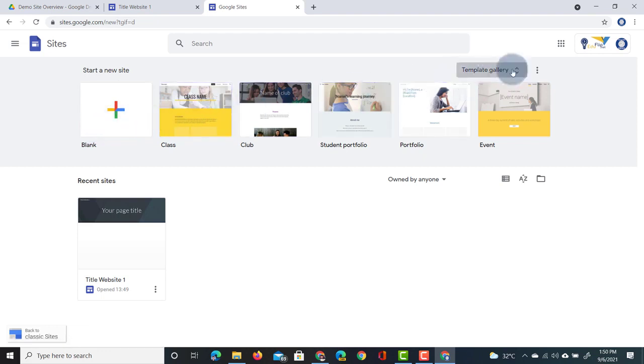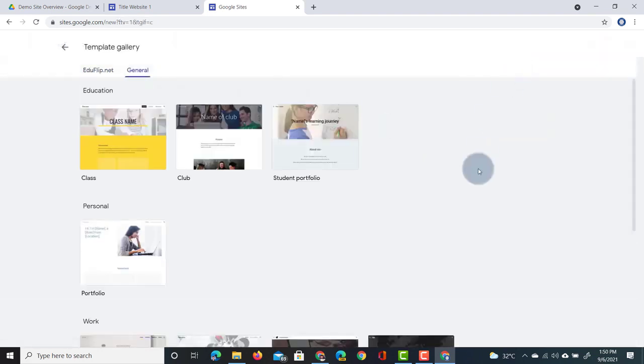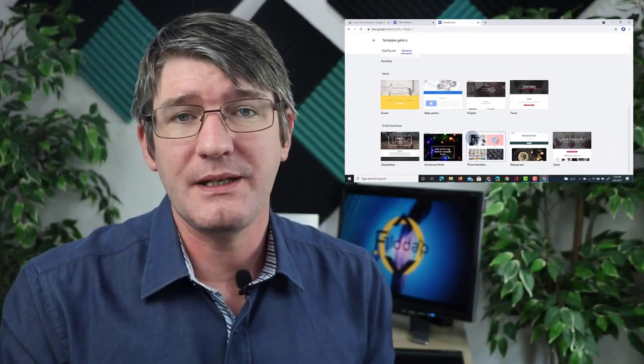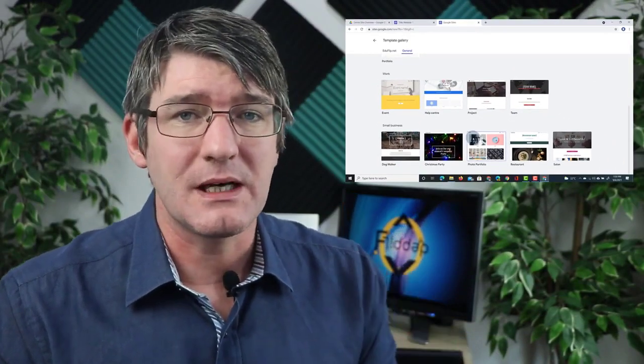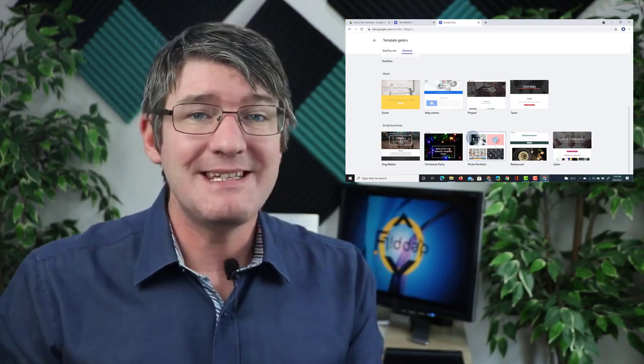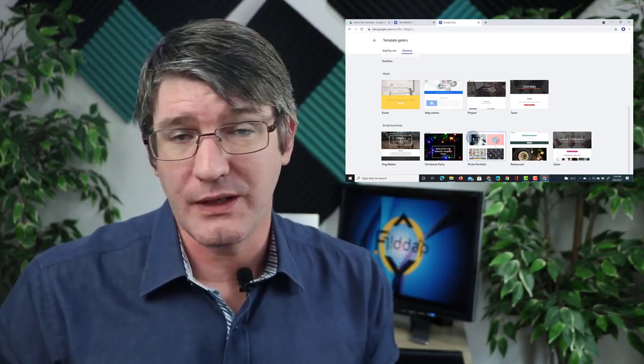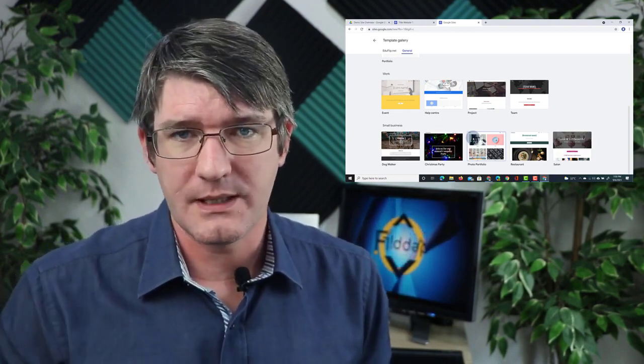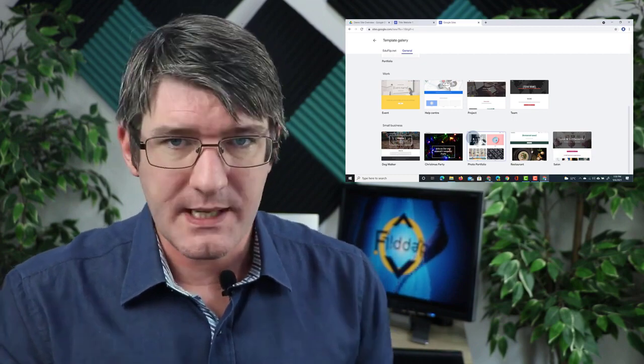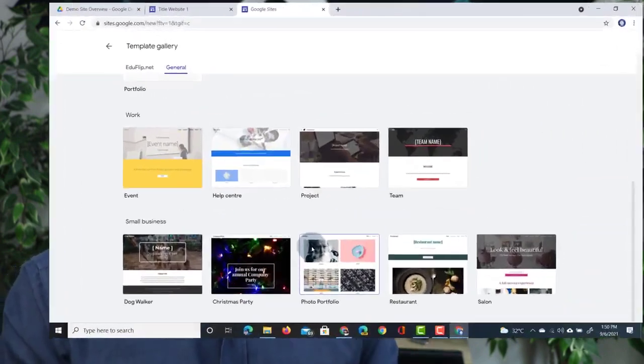I can always open up the template gallery, and this template gallery presents me with even more templates. You can see we have a student portfolio, club, class. Any of these templates can be used to really save time and get started. In addition to that, because you are part of a Google Workspace environment, you can upload your own templates that are available within the domain.